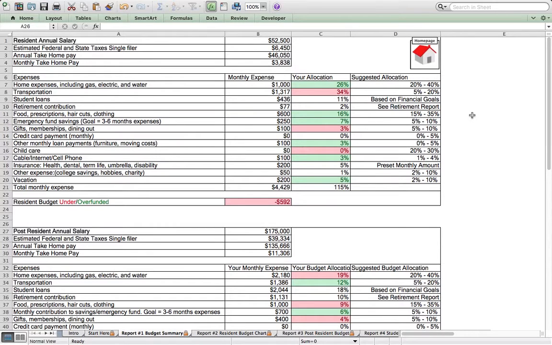Our first report is the budget summary report, which has the resident budget summary as well as the post-resident budget summary. If you need to go back to the data entry tab, on all the reports you can click this home page button, or you can navigate back to the Start Here tab located at the bottom. So what I've done here on this report is color-coded all of the expenses based on suggested allocation ranges. So if it's green, it's within the suggested allocation range. If it is red, it is outside of the suggested allocation range. This gives the users some starting points to look at when they need to make budget changes.